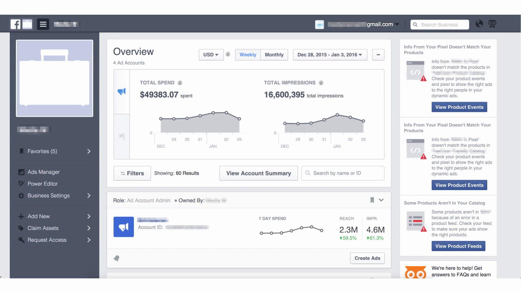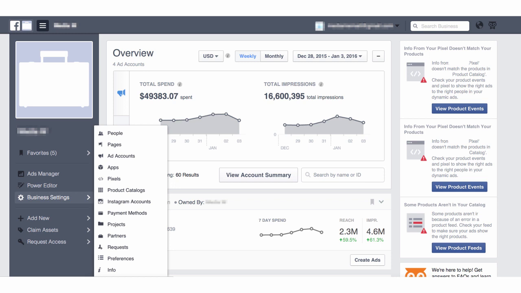You'll probably use the one for business settings. So if you click on business settings, you'll see a menu. Don't get overwhelmed. Half of this stuff, or actually 80% of this stuff, you'll probably never use. But it's there if you ever do need it.